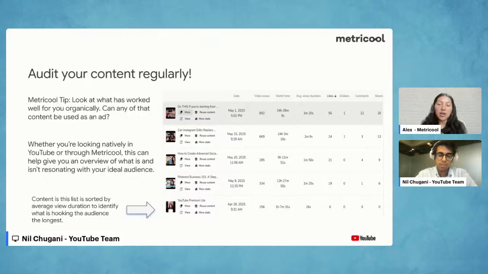Here, I have a screenshot of Metricool, and I sorted the content by the average view duration. I wanted to see what content we were posting was keeping people on the longest, like what hooks were bringing people in. And this was a great way for us to start with our own advertisements, to be like, okay, this type of content works well, this hook works well. So I highly recommend auditing your content regularly, at least once a month, because all of that data can really help you fine tune your strategies.